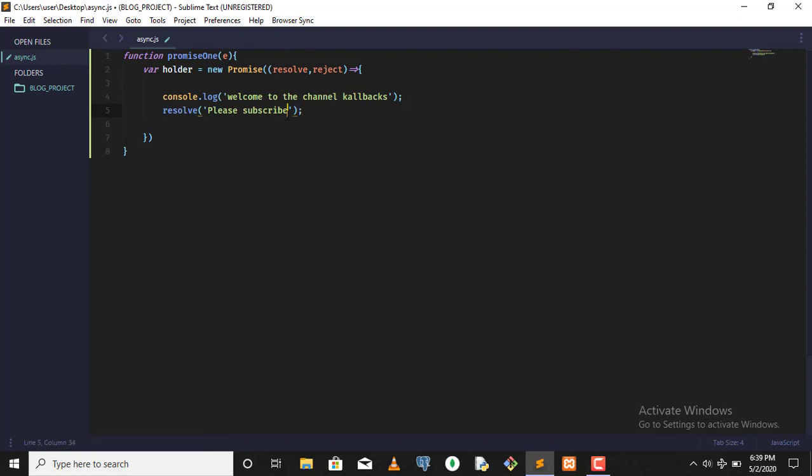Now I'm going to take out this please subscribe. I passed a parameter into the function promise1, which is e, so I'm going to pass that to resolve: resolve e. That should be our first function, which creates a promise object that we assign to the variable holder. Inside this function I'm going to return holder.